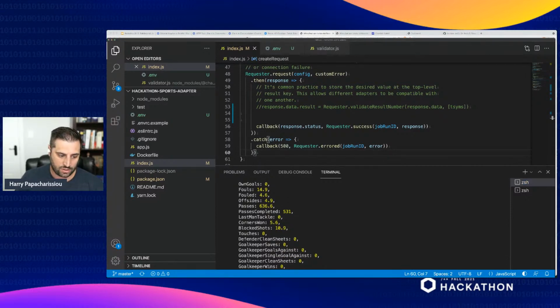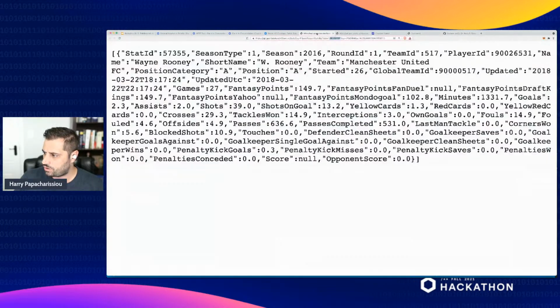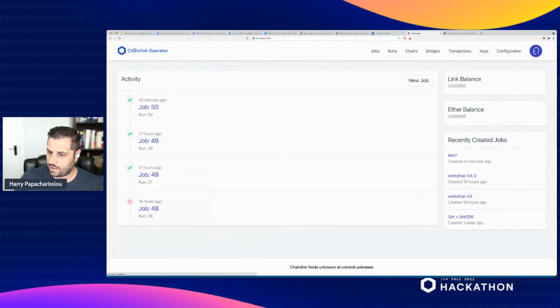So that's it. We've actually defined our data, and we've basically created an API, an external adapter that uses that external data. And now we're actually ready to use the external adapter as part of a Chainlink job. So how do we do this? I'm just going to switch now to my node here.